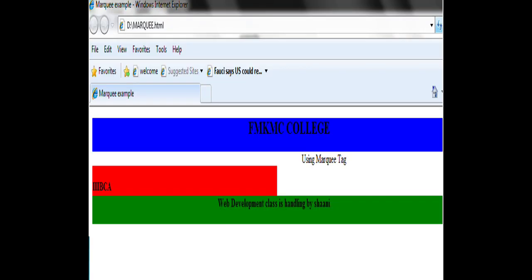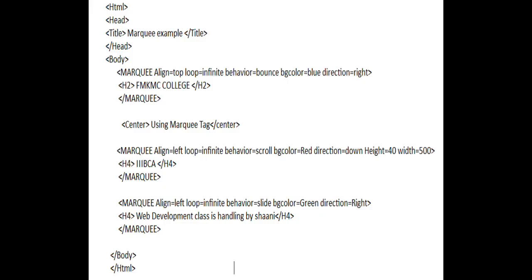Here I didn't make any video of how it scrolls. I just put the screenshot. You can see the background color of blue, then FM KMC College is at the top, and it is bouncing. You can see that when you work on the example programs. So this is how you can represent the output of the first marquee example.